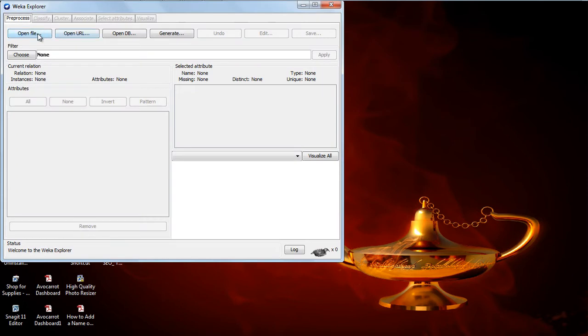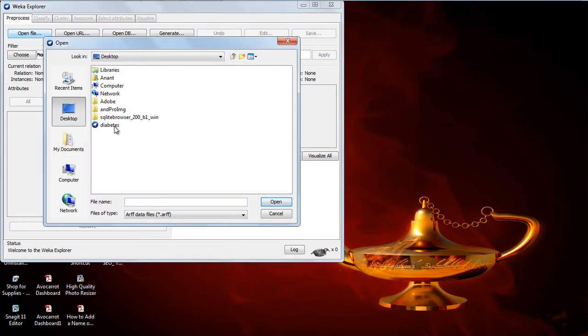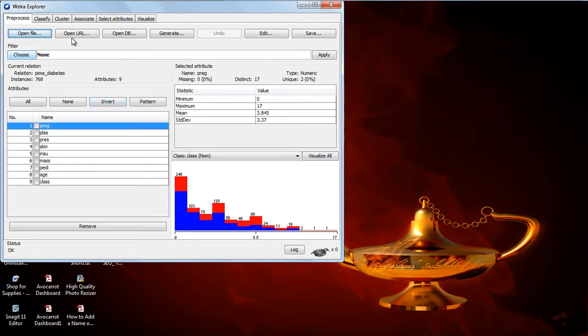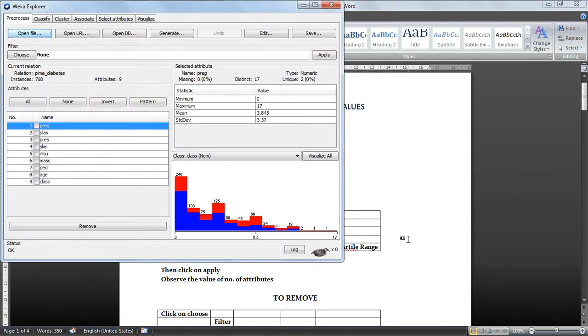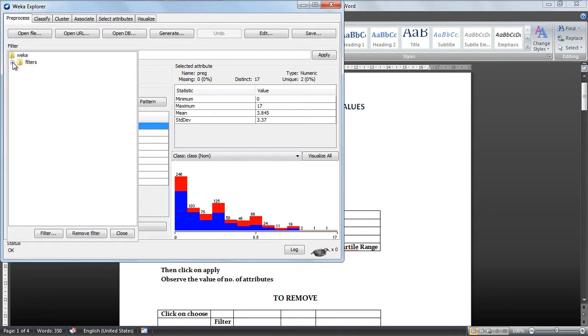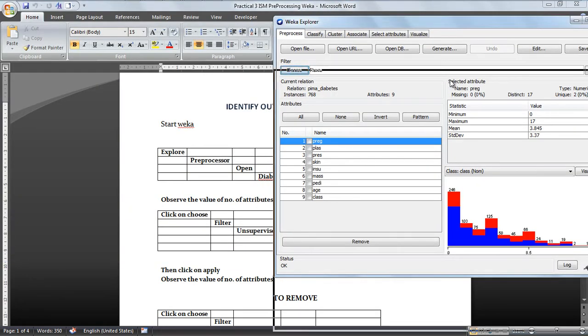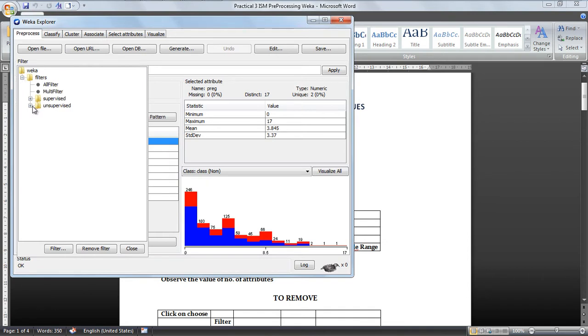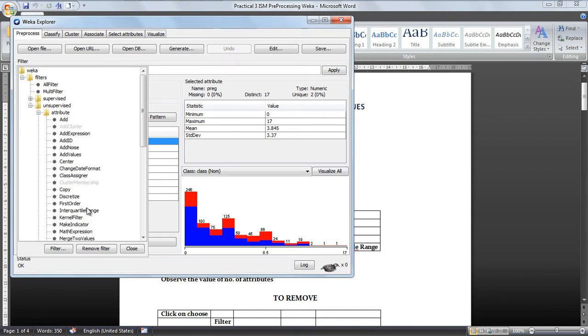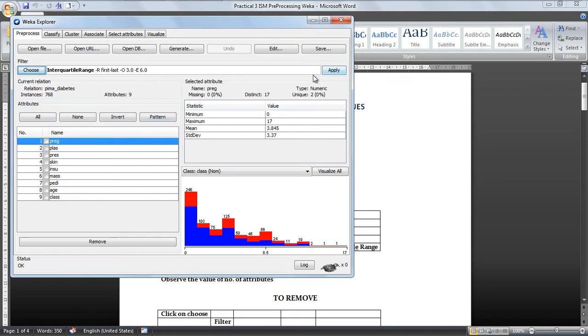After that, in WEKA, open the file on the desktop, diabetes.arff. Then follow these steps. Preprocess, open diabetes.arff, it is done. After that, choose the filter: unsupervised, attribute, InterquartileRange. Select it, and you can see there are 9 numbers. Apply it.